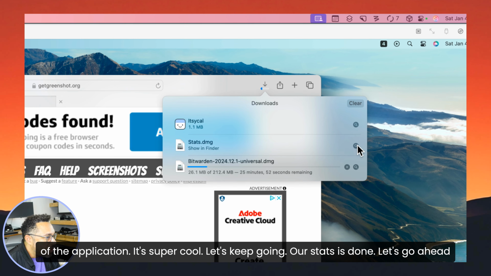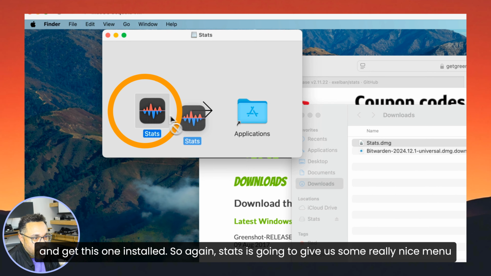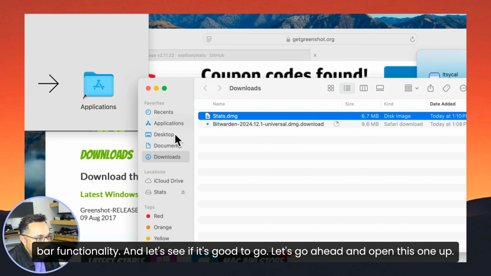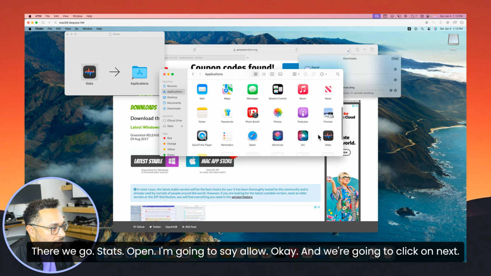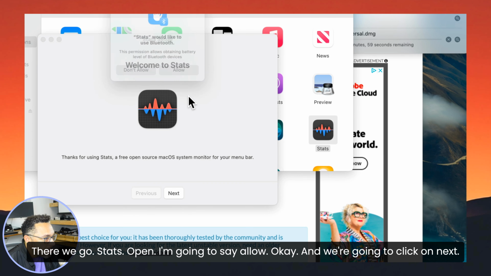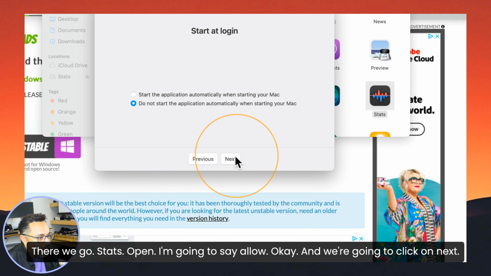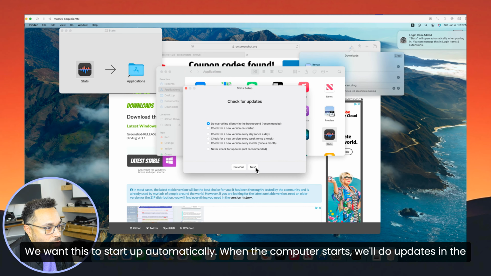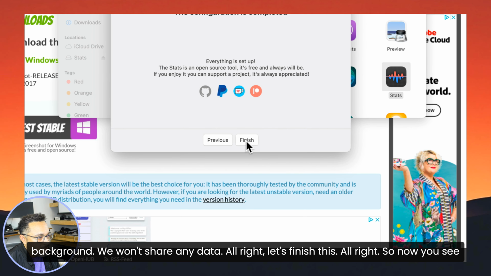All right, our stats is done. Let's go ahead and get this one installed. So again, stats is going to give us some really nice menu bar functionality. Let's go ahead and open this one up. There we go, stats. Open. I'm going to say allow. Okay. I'm going to click on next. We want this to start up automatically when the computer starts, we'll do updates in the background. We won't share any data. All right, let's finish this.